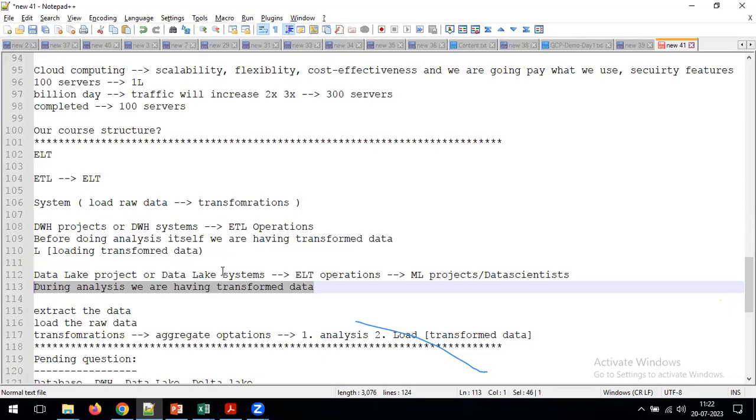Okay, sir. So again, advanced topic. No, just I will give a small example. You can get the clear picture.